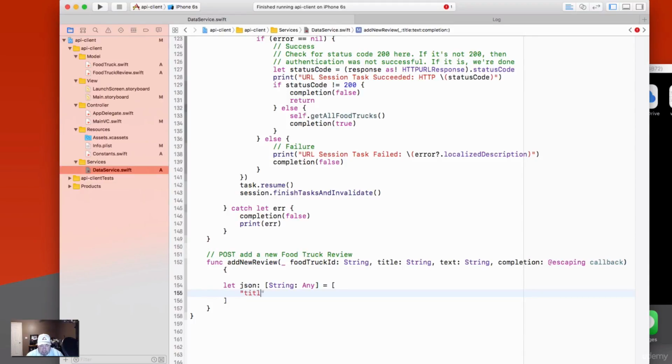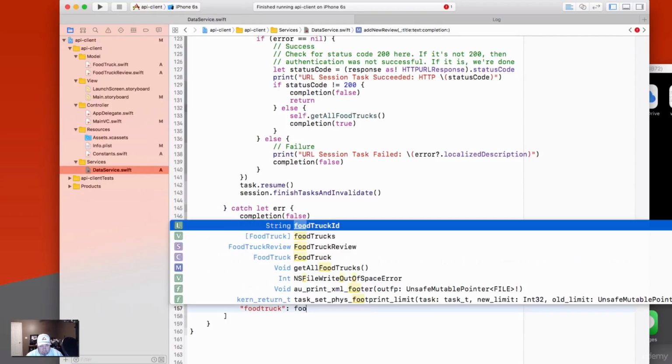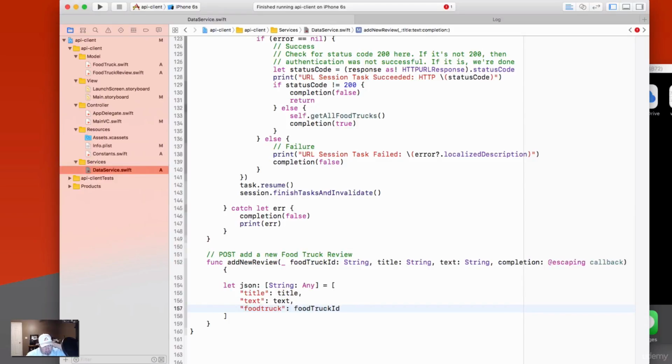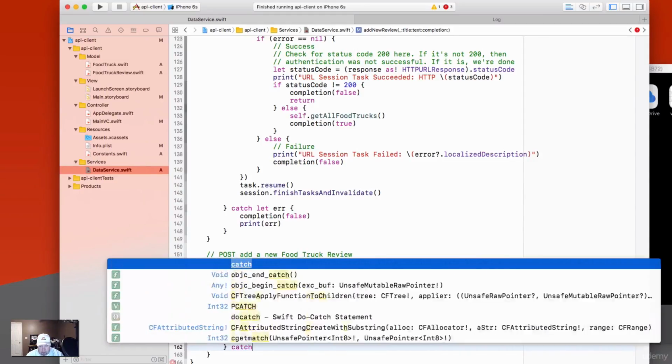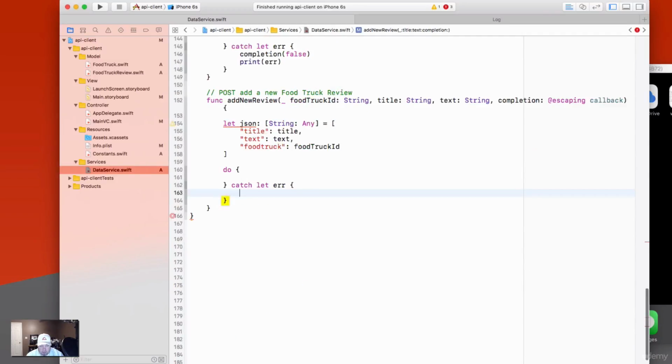And on this one, we've got a title, we've got a text, and we've got a food truck. And that's just the food truck ID. So that's all the JSON we've got for this one. So now we've got to have our do block, and I'm going to go ahead and put our catch block in here. All right, so there's our do block.